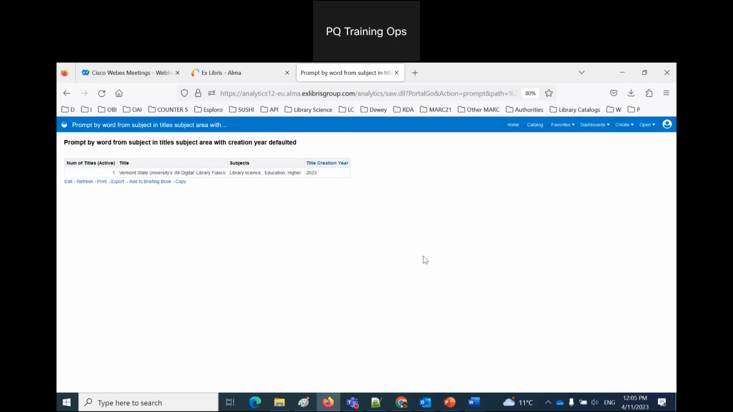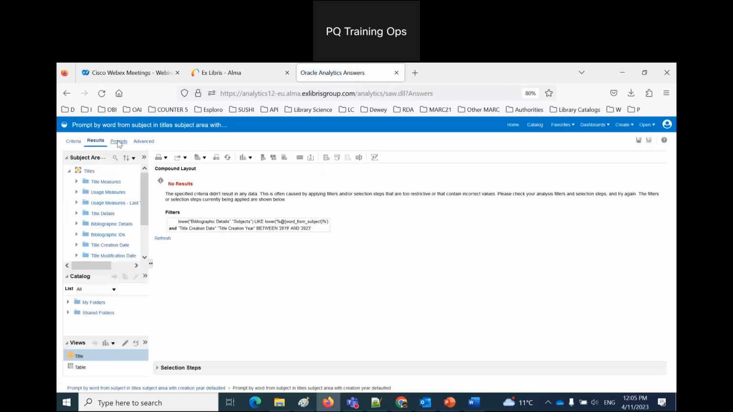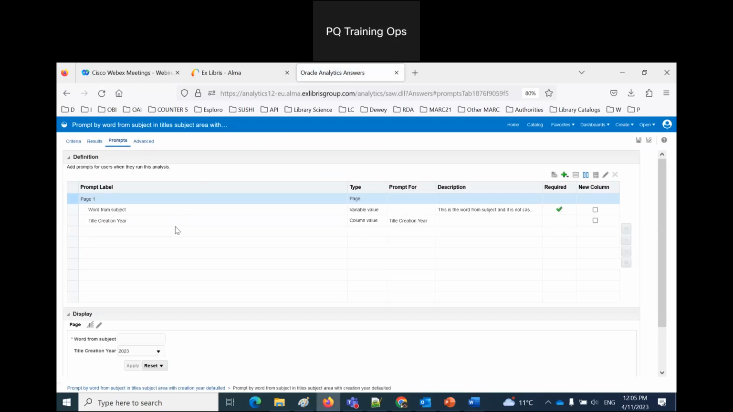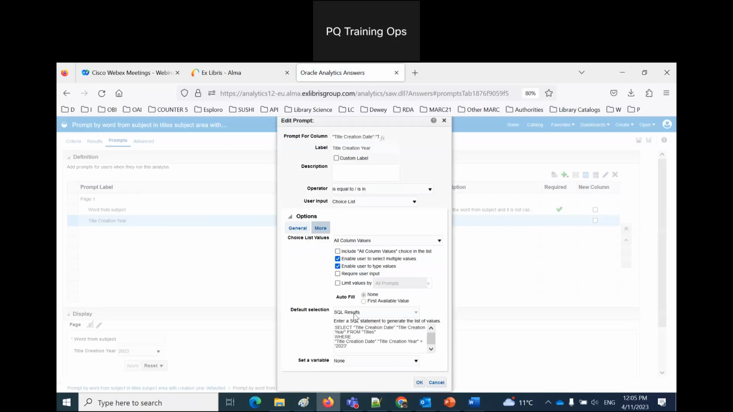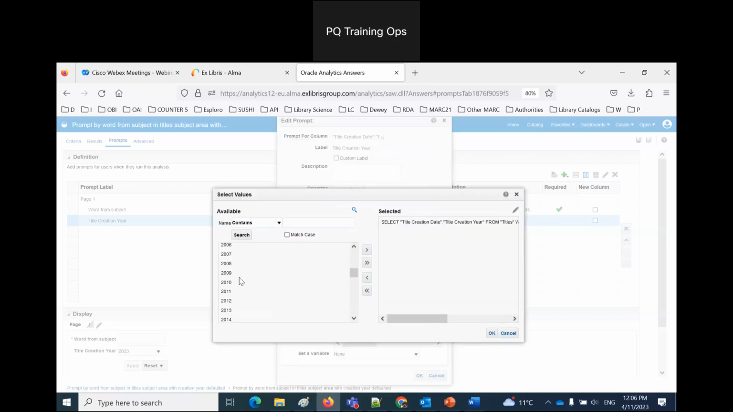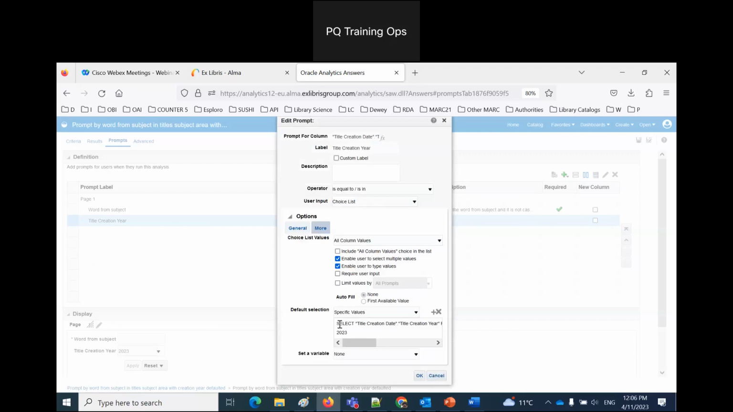Okay, great. Thanks. So another way we could have done it, by the way, if we didn't want to use the SQL, it's nice using the SQL because we're going to see you can use it for other things as well. But I could have taken the year here and made the default selection here be specific values, and then say plus and choose a specific value, and choose 2023. And let me get rid of that. So now it's a specific value 2023.